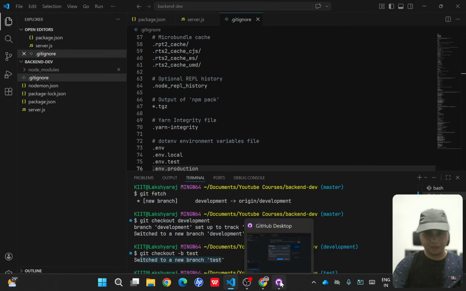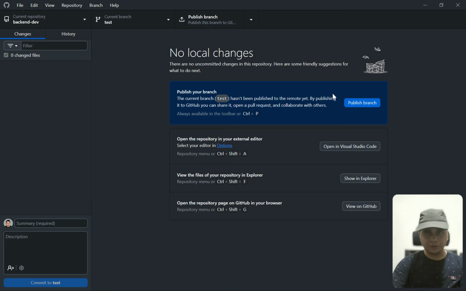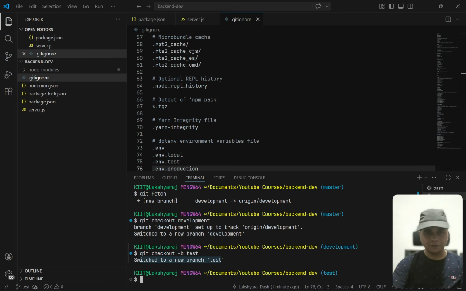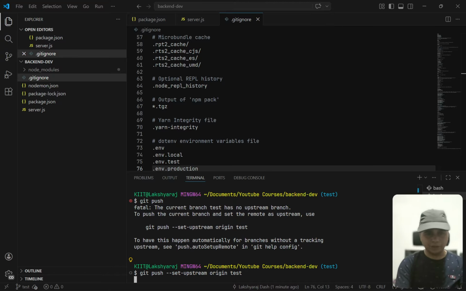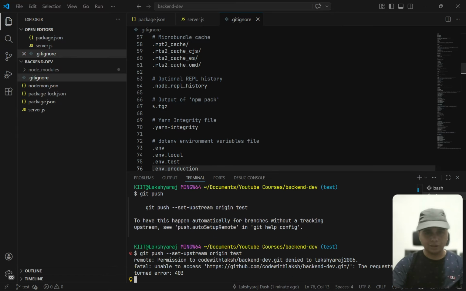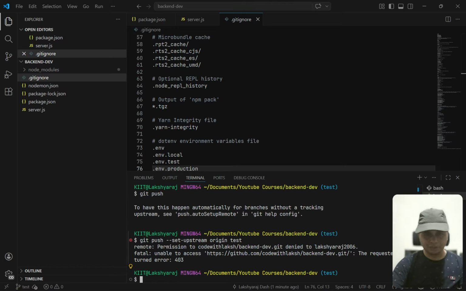Now here you will find some ways to publish the branch. You can click on this publish branch, or if you want to go with the CLI, I will suggest you write a git push, and it will cause some error. Not error actually. It will tell us to run this command: git push --set-upstream origin test. Now what this will do is publish the new branch on the remote repository, and you can see permission is denied because in GitHub CLI, I'm logged into a different account.